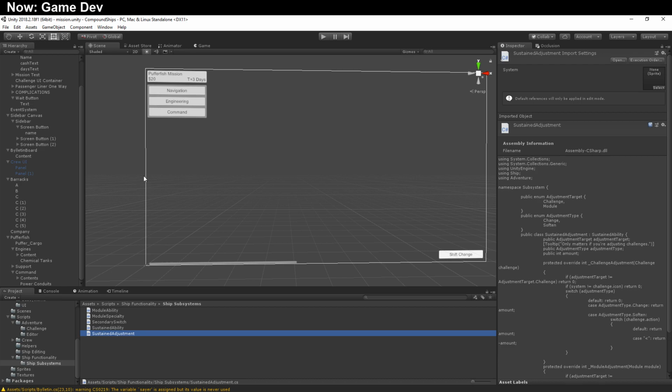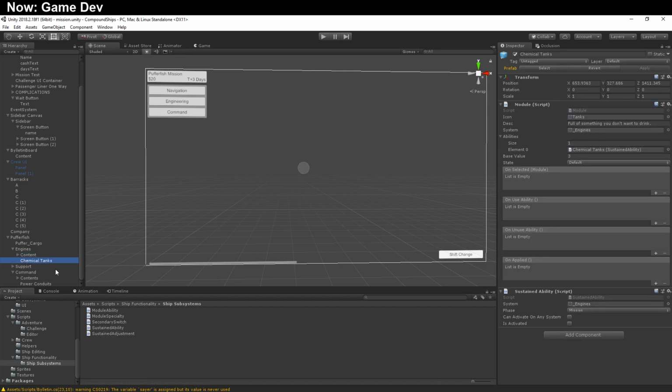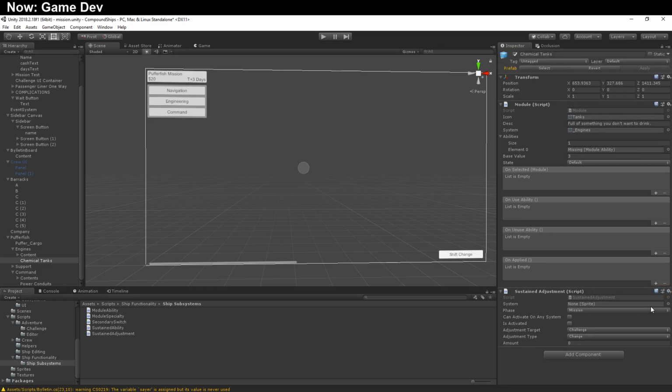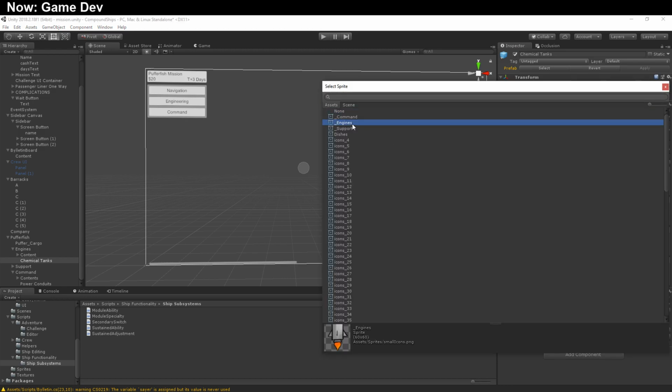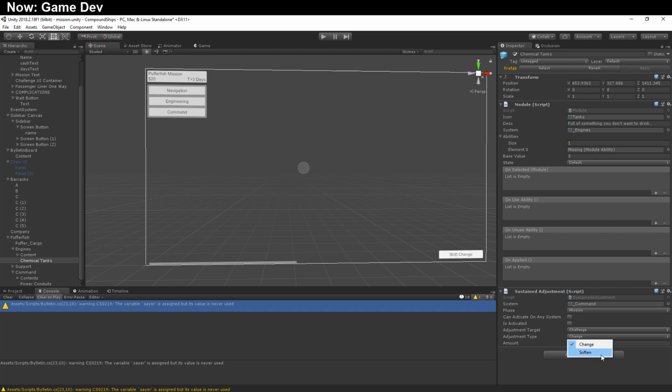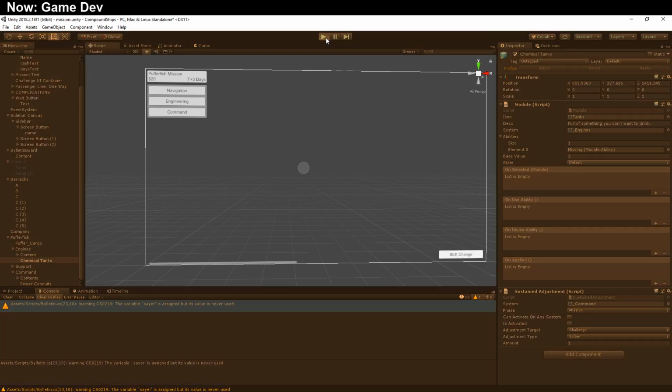Anyway, we are going to put some of this into the game, and the way we're going to do that is we are going to grab the chemical tanks here, and we are going to replace this sustained ability with a sustained adjustment. Kaboom! So it wasn't engines that we wanted, it was, I think, command. So command phase mission, I think that's correct, can activate on any system, is activated. Adjustment target, challenge, adjustment type, soften by 1. All right, so let's go ahead and see whether or not this works.